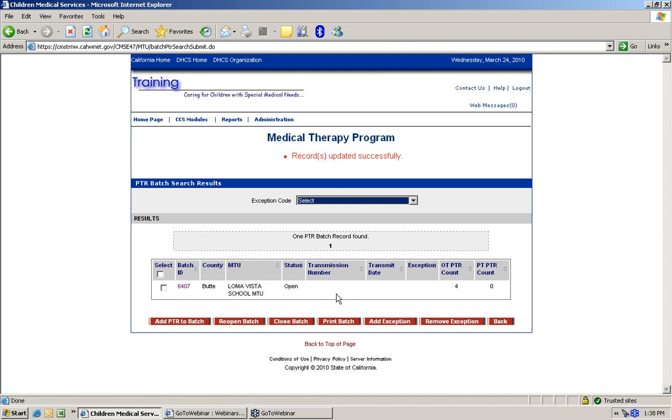So then you will be able to go into any case at any time and, if you do a search by batch, see which batches have been transmitted, which batches are closed, which batches are open. In addition, you will be able to see the number of PTRs within each batch. In this case, there are only 4 OT PTRs and no PT PTRs. So in big batches, you'll be able to do a count to make sure that you've got everything accounted for. Okay.